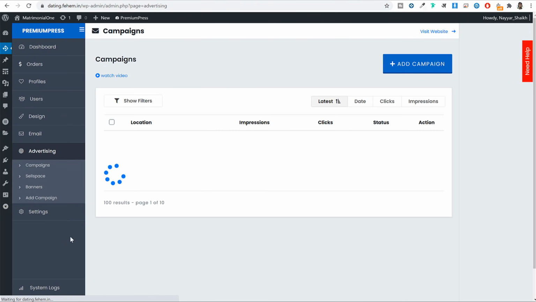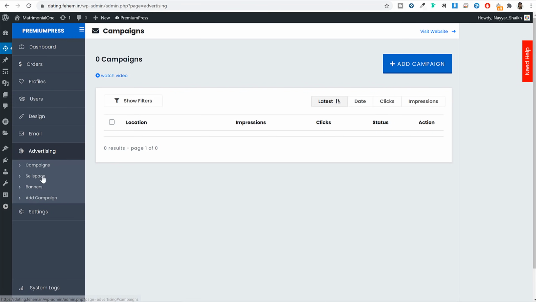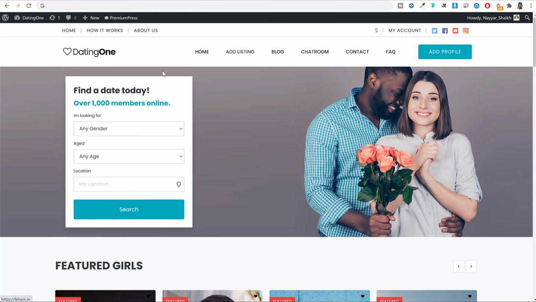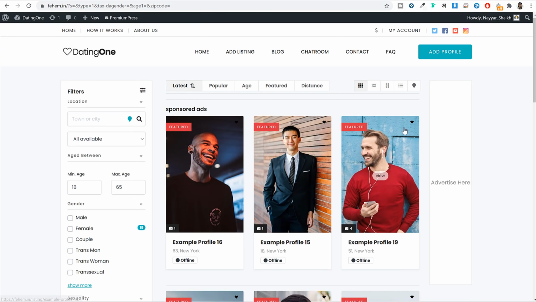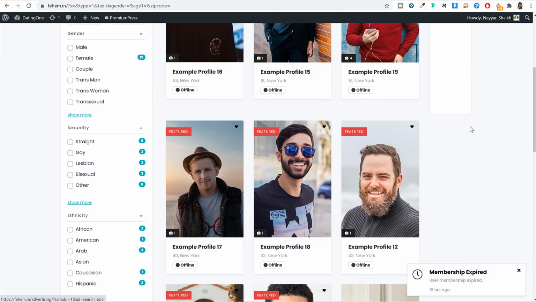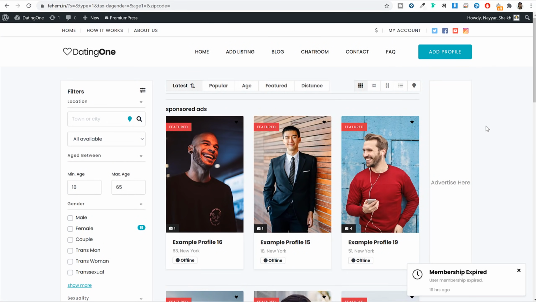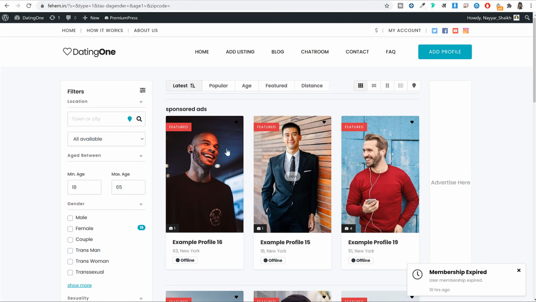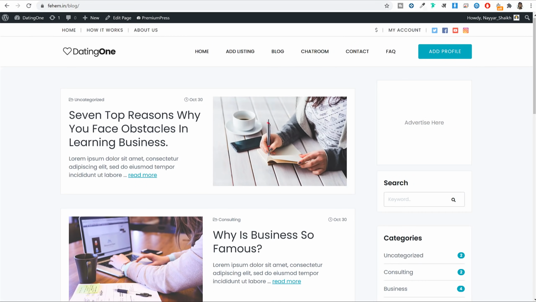Then after that we have the advertising option. So if you click on advertising, here we have several options under advertising. We have campaign, we have sell space, we have banner, we have ad campaign, we have all these options. So I've shown you this thing. If I go to this demo website, if I go to this search page, in the demo website, I have enabled this option. As you can see, if someone wants to show their ad over here, they can use this option. On other pages as well, if you go to the blog page, as you can see, I have enabled a banner here as well.